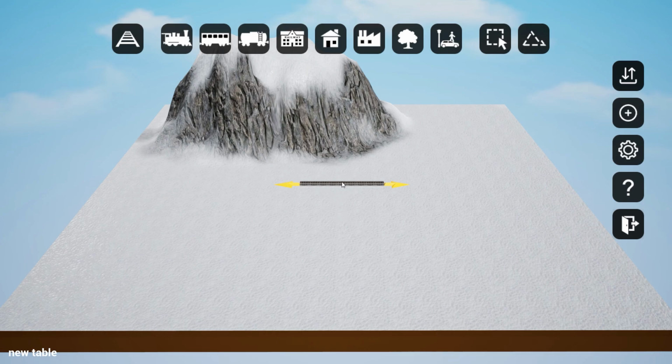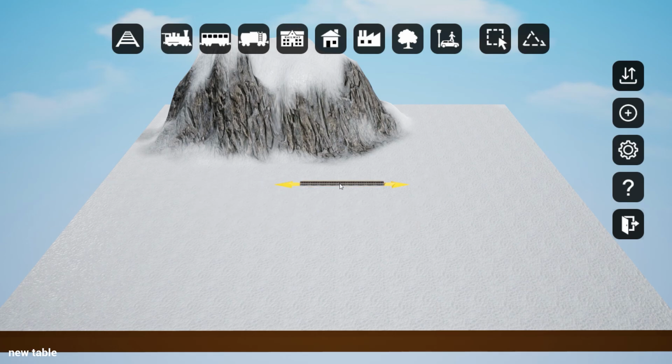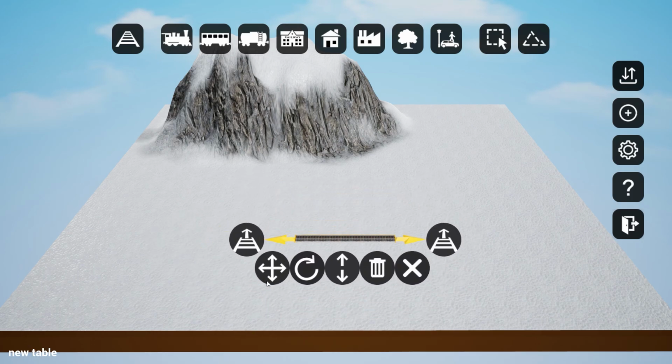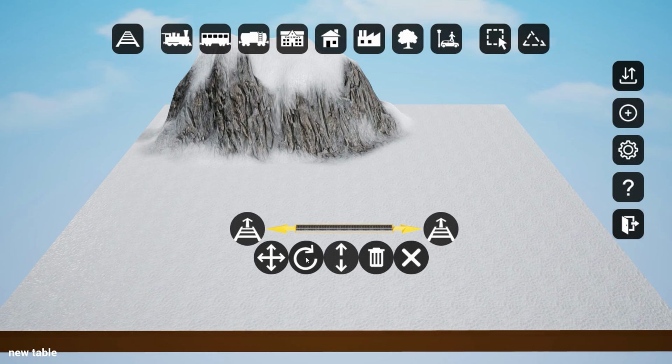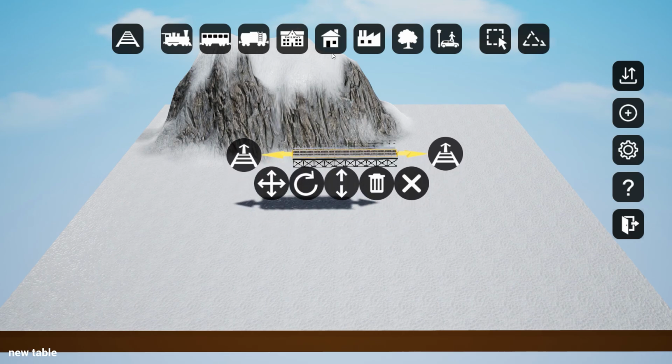So what I'm going to do is, if you click on it one time, that brings up a series of icons. The icons at either end allow you to extend out that track however you'd like it to go. And I'm going to go ahead and delete that real quick. You can also move the track around using the crosshairs. You can rotate it using the rotate tool. You can also raise it up off the ground.